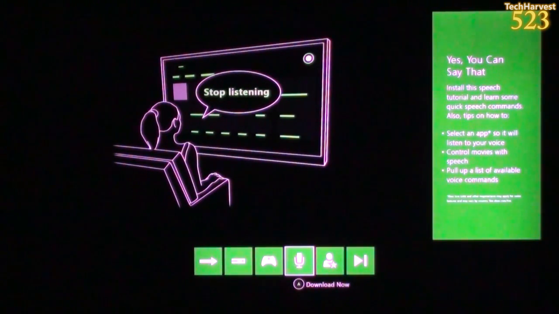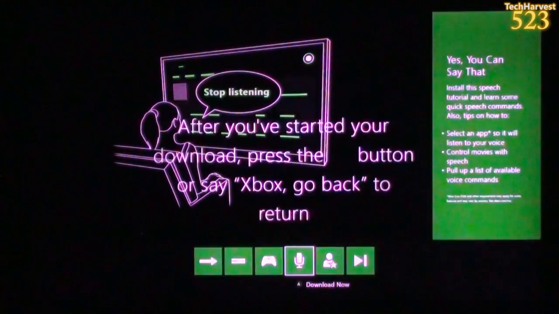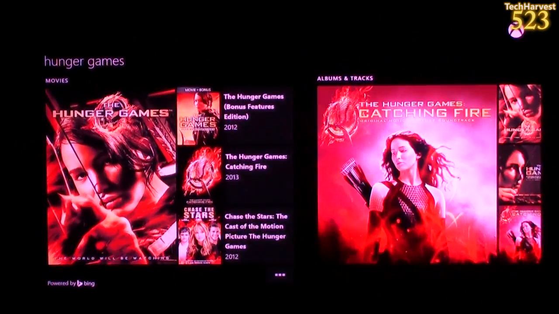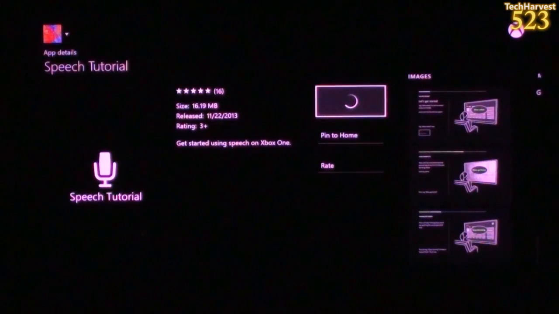Okay, so basically it was just showing you here that the Xbox can respond to voice commands. So it says download now. I don't know what that is, but Xbox One, after you've started your download, press the B button. All right, I don't know what I'm downloading. Speech tutorial. All right, might as well do that while we're doing this.